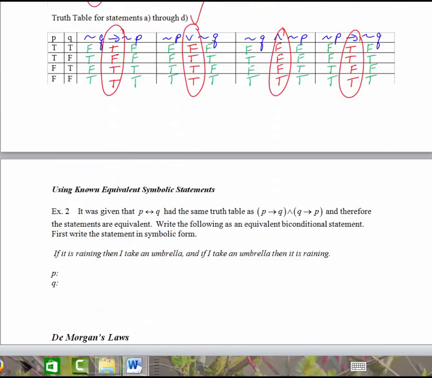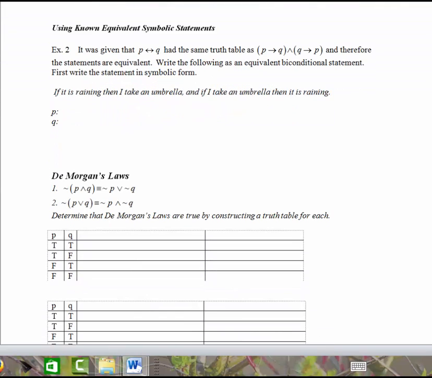Let's try another example. Sometimes it's nice, instead of using a truth table, to take known equivalent statements and use them to find another statement that is logically equivalent. And so we know from when we first studied the biconditional that P if and only if Q is equivalent to saying if P then Q and if Q then P.